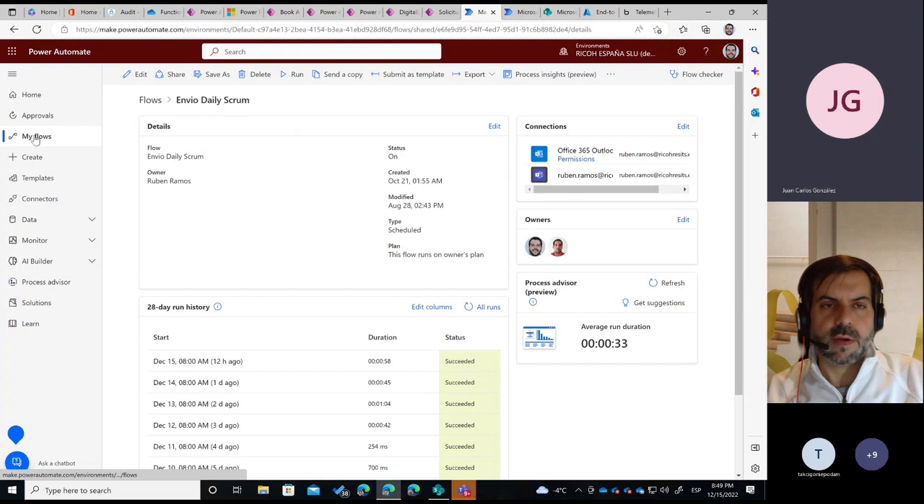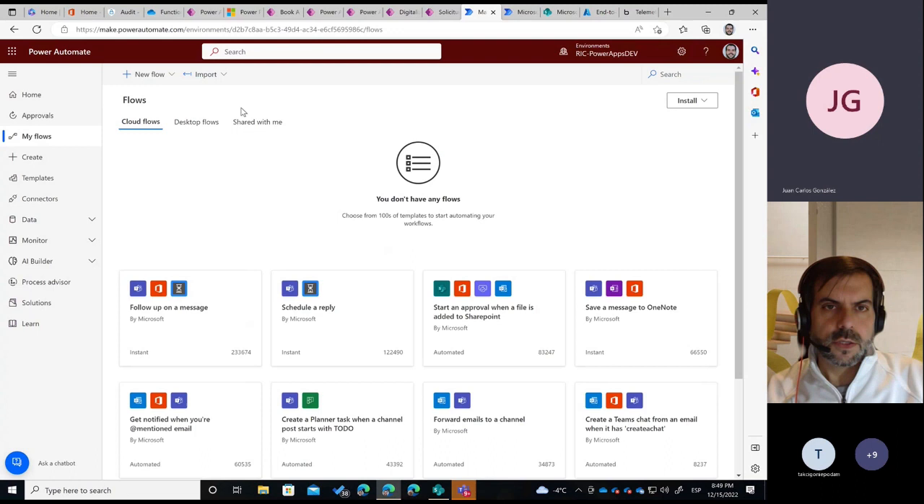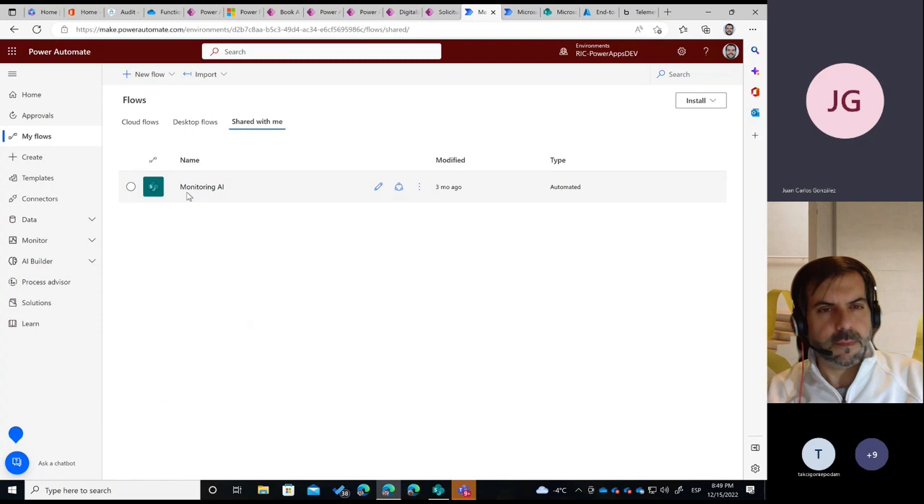So I can click on my flows and I can click on shared with me, but not in this environment. I had to go to the Power Apps environment in here. So shared with me. Yes, this is monitoring Azure Application Insights. It's a very, very simple flow. And what this flow is doing is that every time I add an item on a SharePoint list, it is going to call my custom connector. And this custom connector is just calling an Azure function that is registering information in Azure Application Insights.